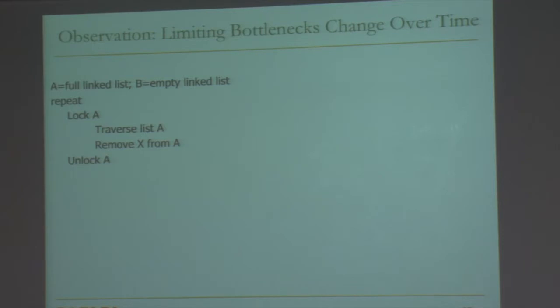Let me give you a cooked up program example to exercise that. And actually, whenever you cook up an example, there will be some programmer in the world that has a similar example in real programs, because software is so varied in today's world that cooking up an example is good. So we cooked up this example. We have two linked lists, A and B. Initially, A starts as a full linked list. B is empty. So what we do is we have multiple threads executing this code. And you repeat.